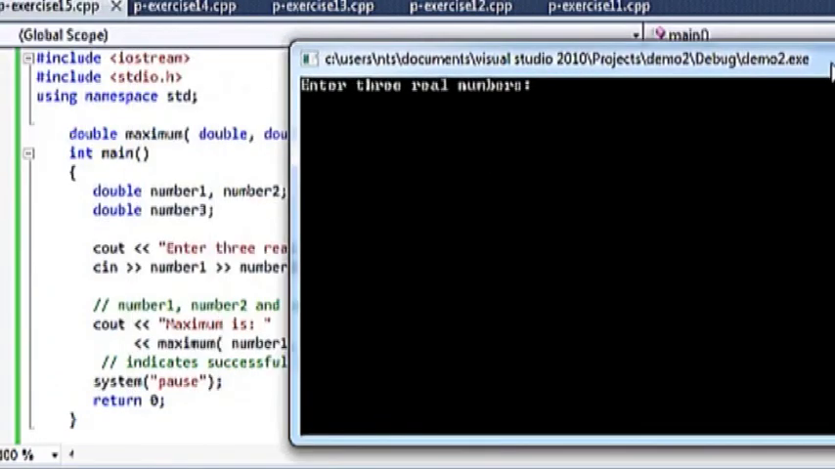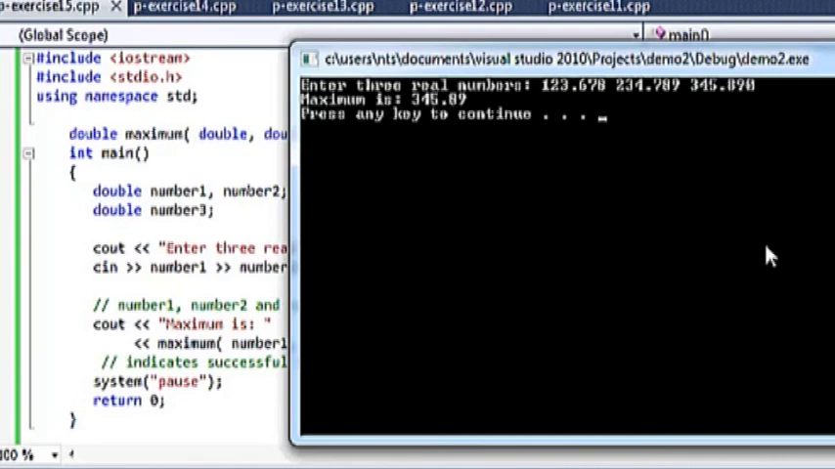Let's enter 123.678, 234.789, 345.890. Enter. Maximum is 345.890. The last 0 after the decimal places has no meaning, that's why it is not shown, and 345 dot is the number. So we have found the largest number, and that largest number is printed here.